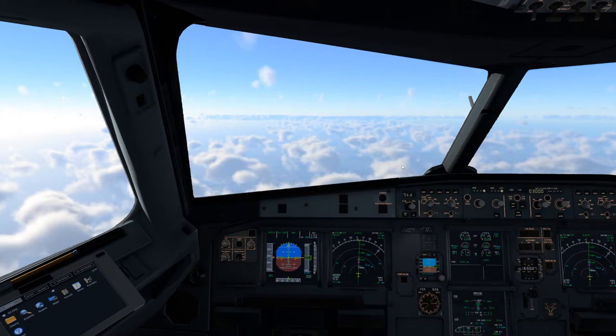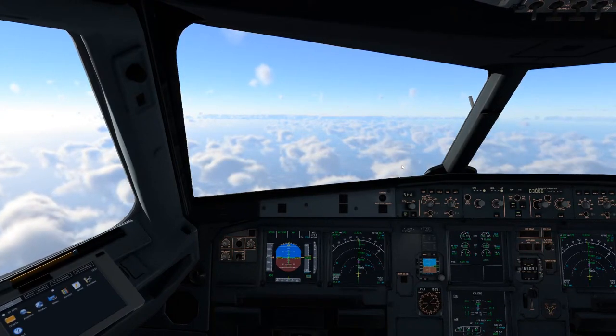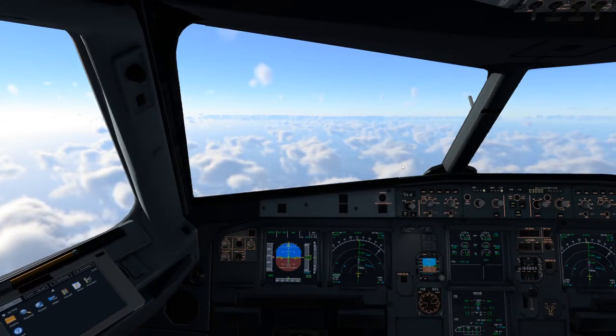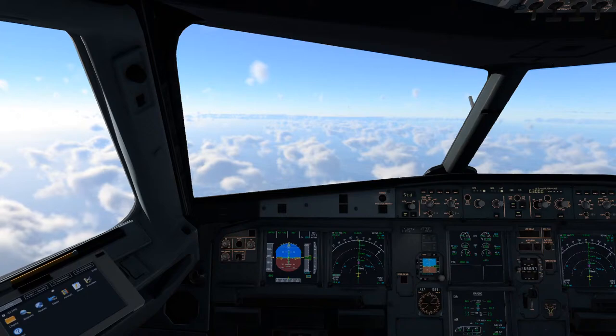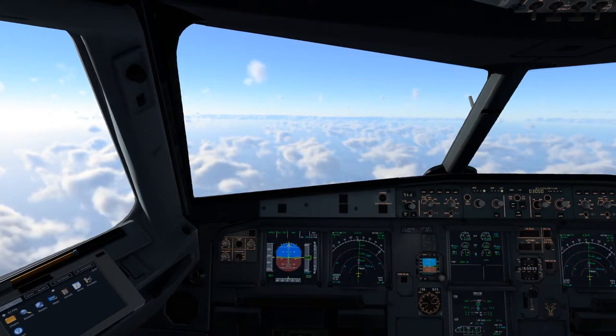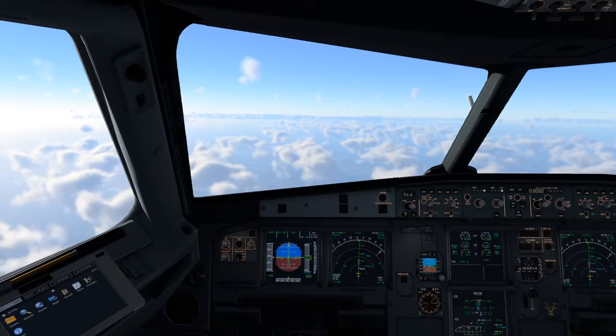And by the way, for that matter, I also like the Toliss A319. I think it's, again, a very well-made aircraft. Same in terms of textures and all that, just a smaller aircraft, but the same fidelity that you see in the A321, you'll find in the A319 as well.